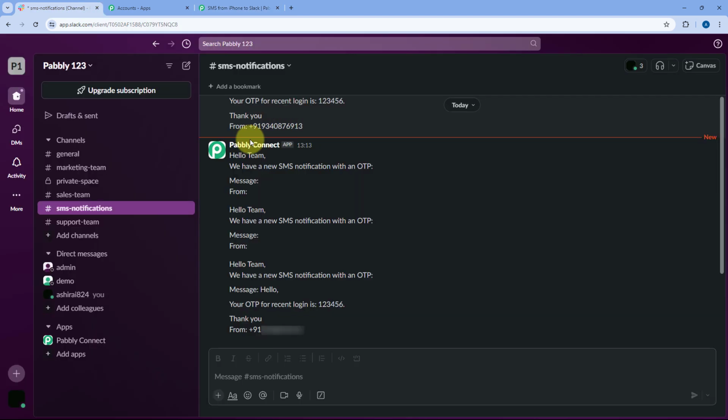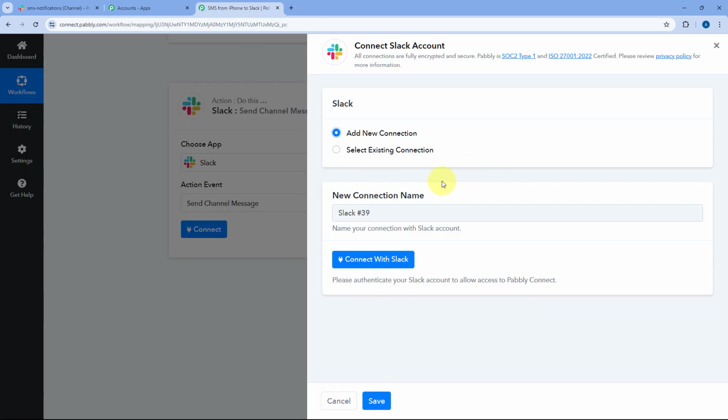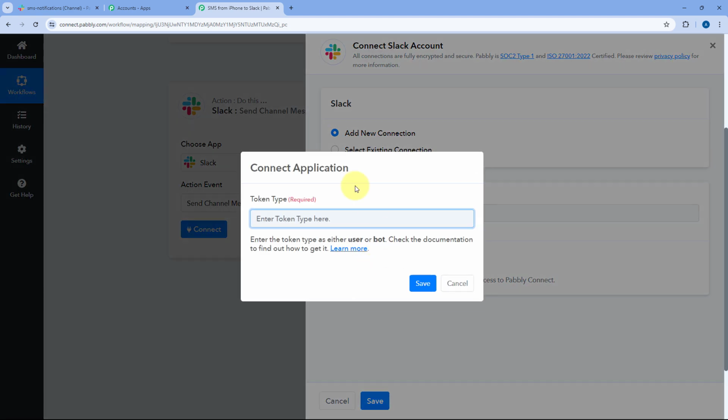Now here we have to connect our Slack account with Pabbly Connect. And to make this connection, we just have to click on this connect with Slack button. Now here after clicking on connect, it is asking us for the token type. So while building the connection between Slack and Pabbly Connect, we can basically create two different types of connection. Either it can be a user-based connection or a bot-based connection.